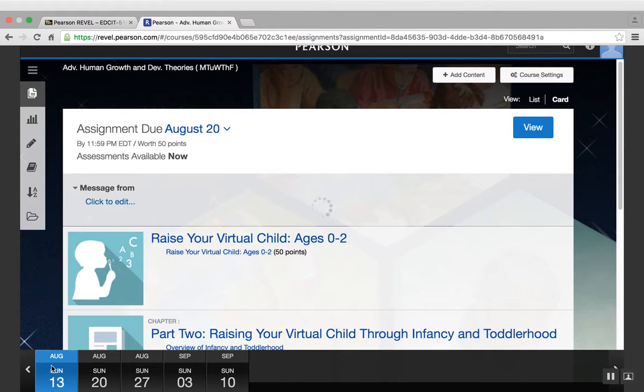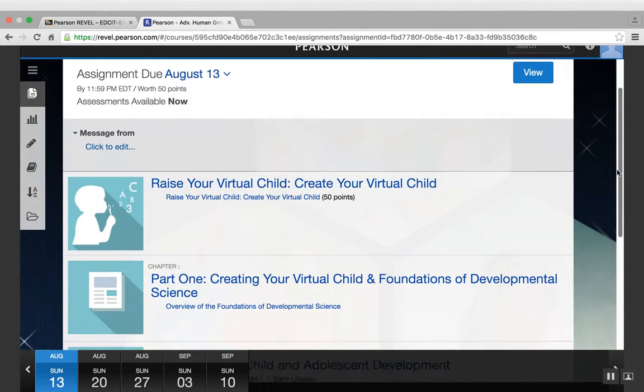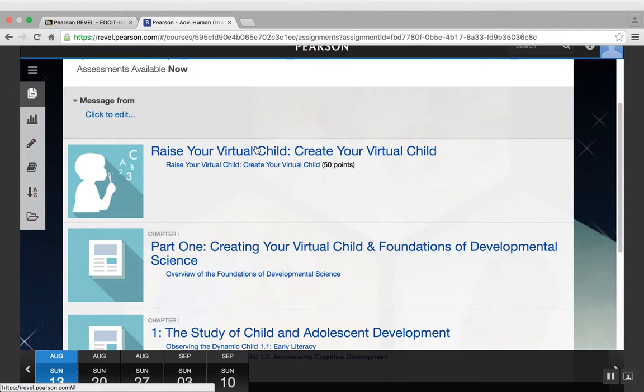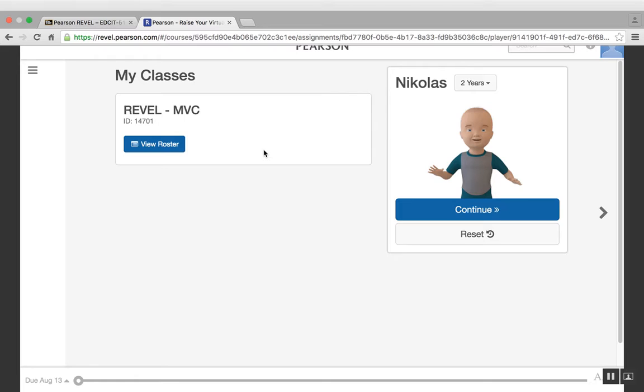So all you have to do to get to your virtual child and all of the assignments is click. Just click, click, click, and they're there. So raising your virtual child, you can click here. I'm going to click, and it's going to take me over to my virtual child. Sometimes this takes a little longer to load than others, especially depending on what browser you're using. Like I said, Google Chrome is the best to use.